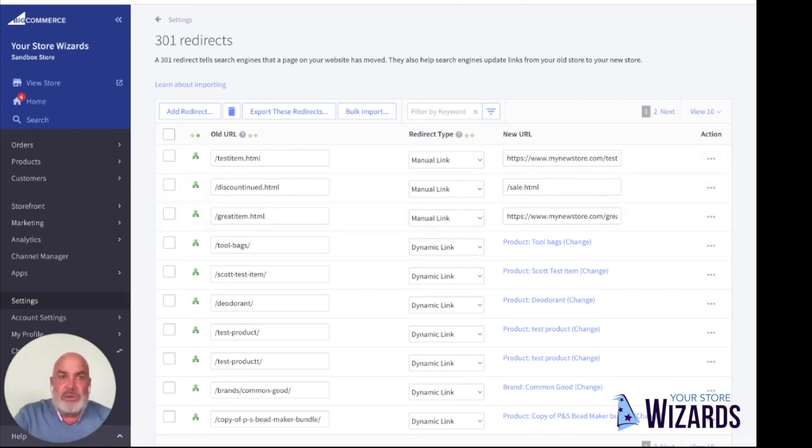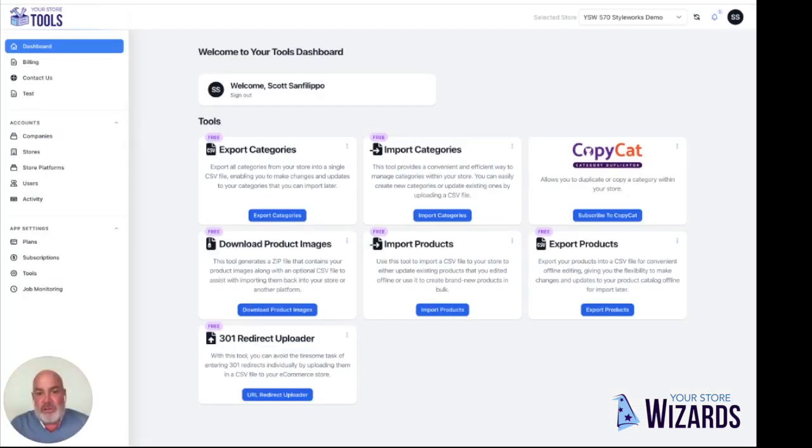So that's a very simple way for you to upload those 301 redirects using our 301 redirect uploader tool in Your Store Tools.